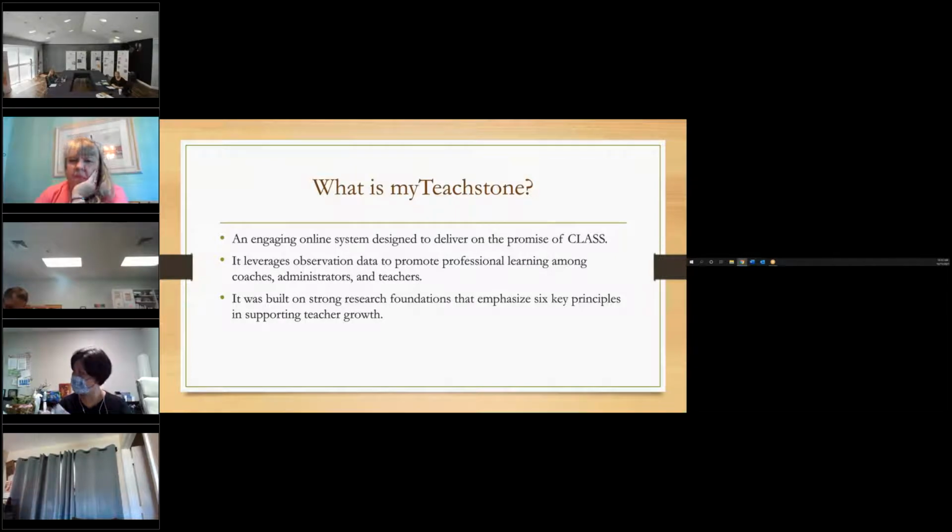So for those of you who might not know what MyTeachstone is, it is an online system created by the makers of the CLASS tool, which is Teachstone, and it is designed to deliver on the promise of CLASS. And CLASS is the assessment tool that we as an agency use to assess our EHS as well as HS classrooms. And it is also the assessment tool used by the Office of Head Start when they come out and do the CLASS observations as part of the federal review. And those are done in our Head Start classrooms.